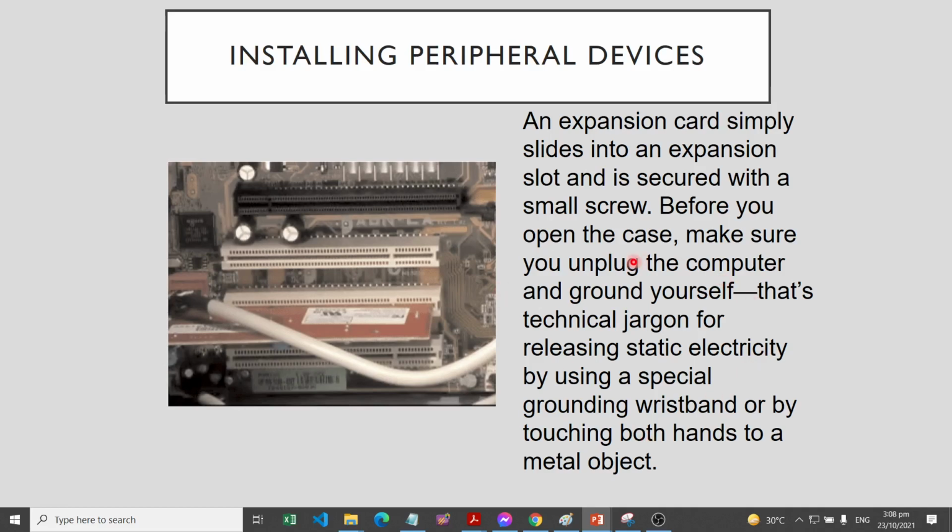And expansion slots can be used for installing high-end graphics cards in desktop computers configured for gaming, desktop publishing, and graphics applications, as you can see in this figure. This figure shows how to plug an expansion card into an expansion slot. An expansion card simply slides into an expansion slot.